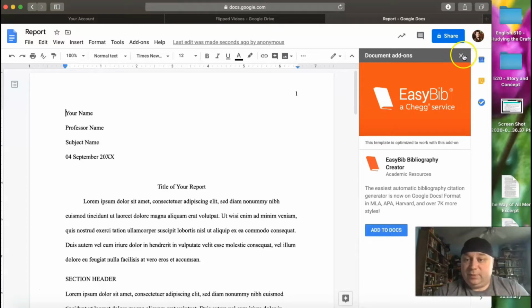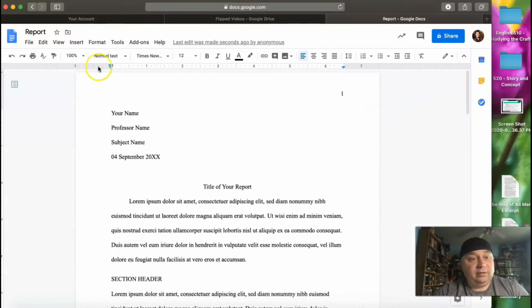We're going to close EasyBib over here. We'll talk about that in another lesson. The first thing I want you to do is go up here where it says name, where it says report, and change it to something you can find. I'm going to call this MLA template example.